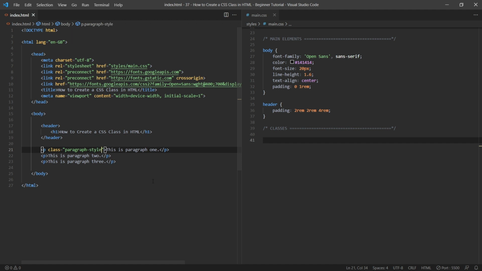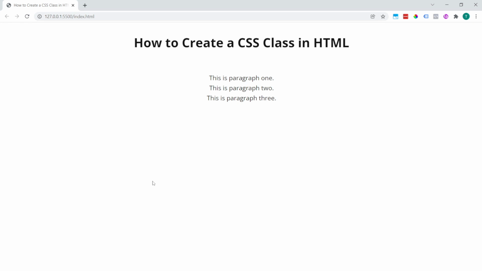You don't need to use a dash, but that's something I tend to do if my class names contain multiple words. Having defined our new class, let's take a quick look in the browser. As we can see, nothing has changed. Although our class has been created, it won't actually do anything until we manipulate it with CSS.